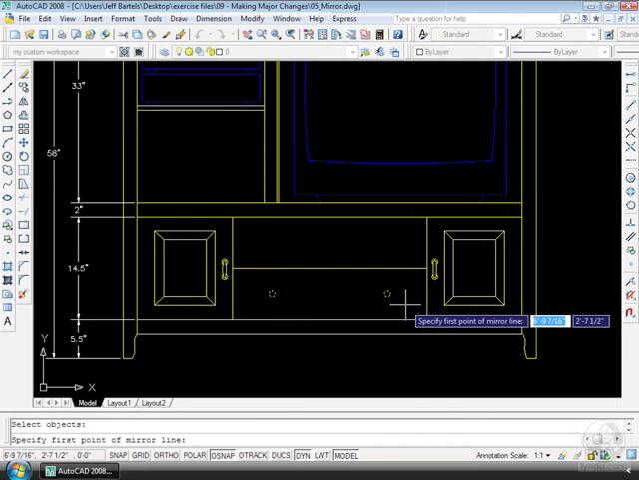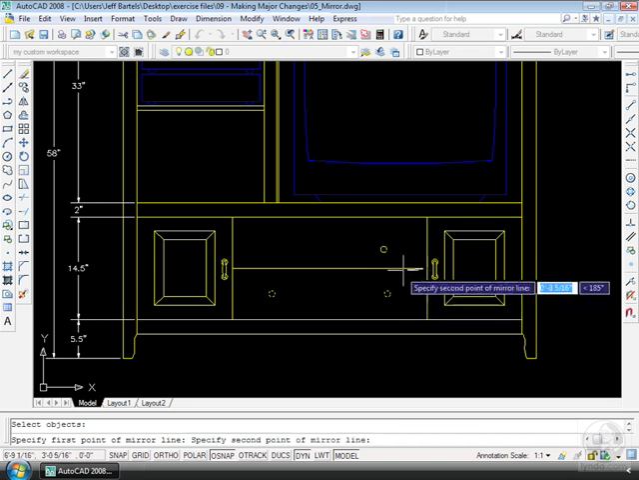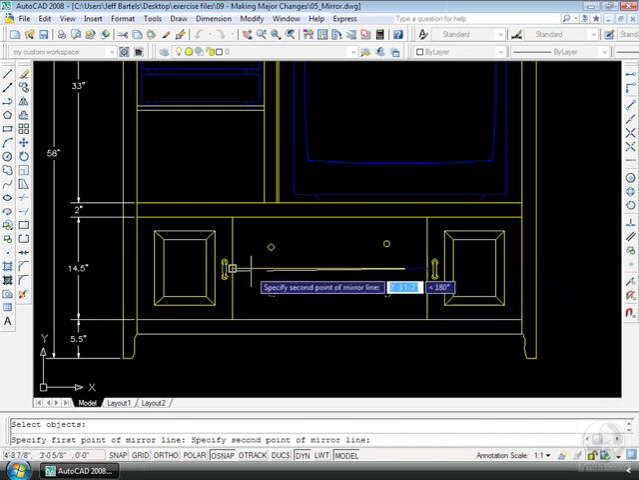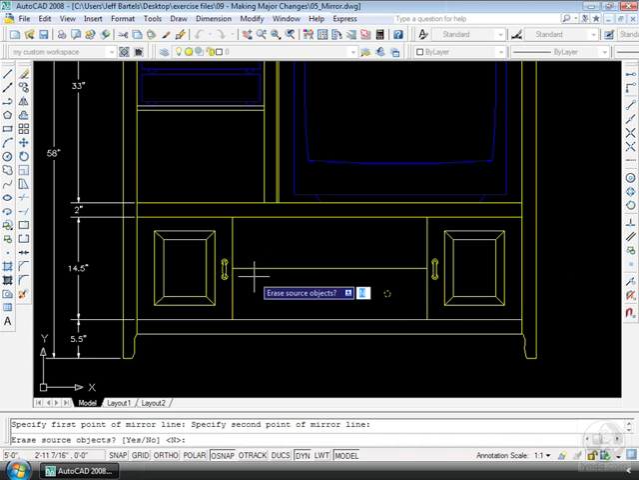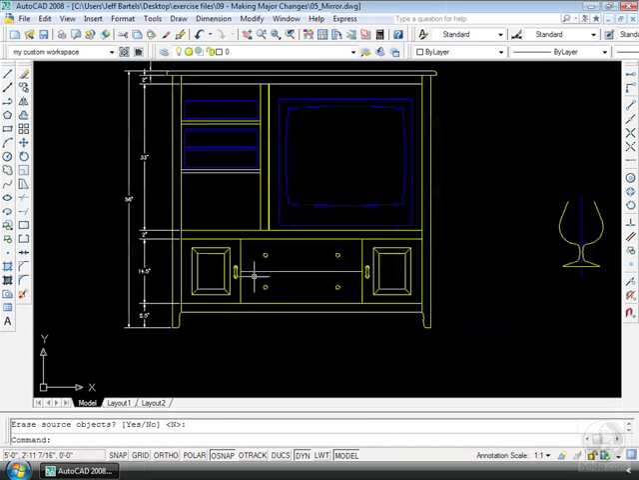Now I can specify my points on my mirror line. I have a running object snap set for endpoint. So I'm going to move up and click the endpoint here, and then I'm going to move over and click the endpoint here. When I'm done, do I want to erase source objects? No. I'll go ahead and hit enter, and the drawers are finished.